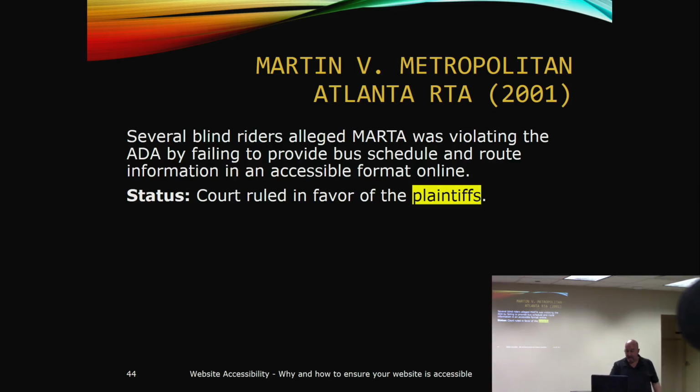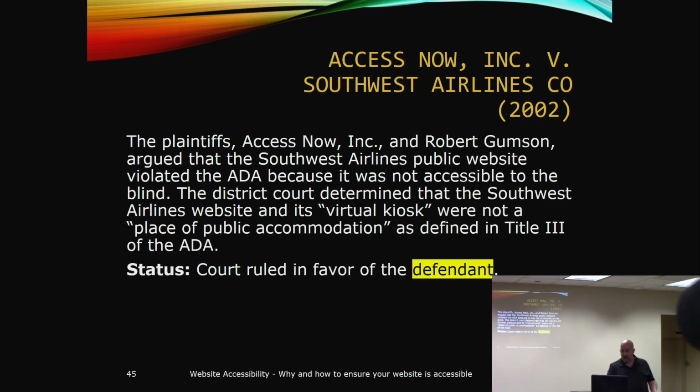Metropolitan RTA. This one, they couldn't read the screen. They couldn't read the maps. They couldn't tell where they were going, so they sued. Southwest Airlines, they won because they used a kiosk, and the court said the kiosk was not part of the issue at that time. This is changing. I bet this is going to get resettled. This will get evaluated again.